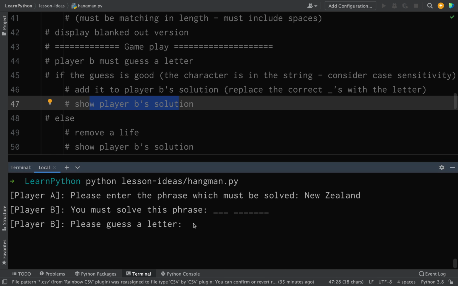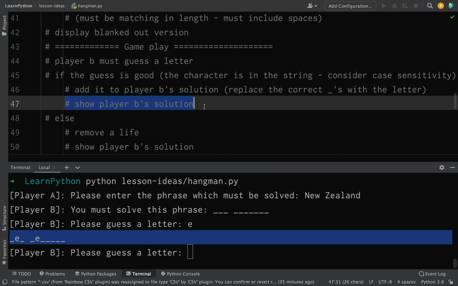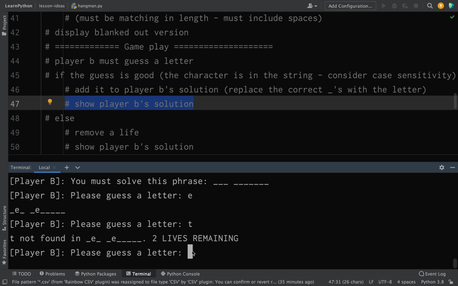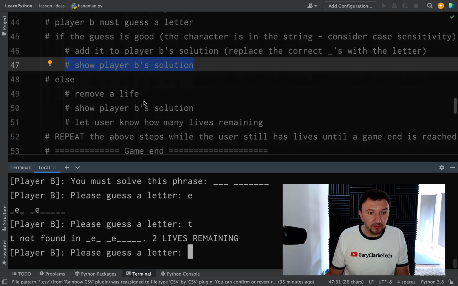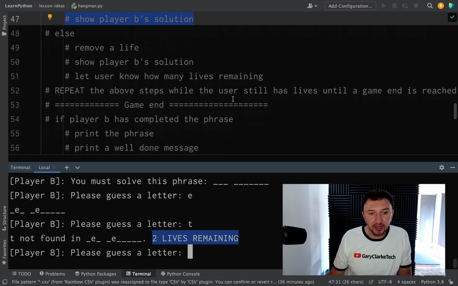So we'll do a good guess, E. Okay, so we've added it to player B's solution, and you can see it here, and we show player B's solution. Then we guess another letter. This time we'll guess a letter which isn't in it, and we'll go with T. T not found in, and then it says 2 lives remaining. So we've removed a life. We started out with 3 lives, by the way. We've removed a life and we've shown player B's solution. And then you just keep doing that.